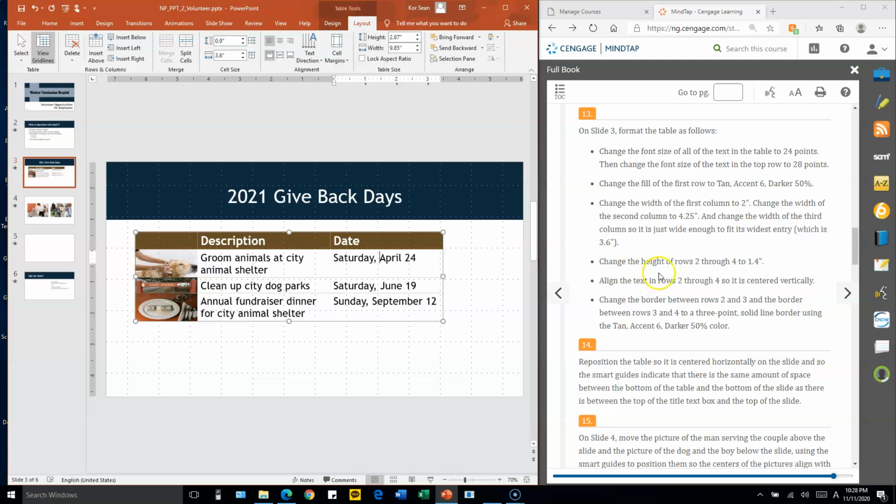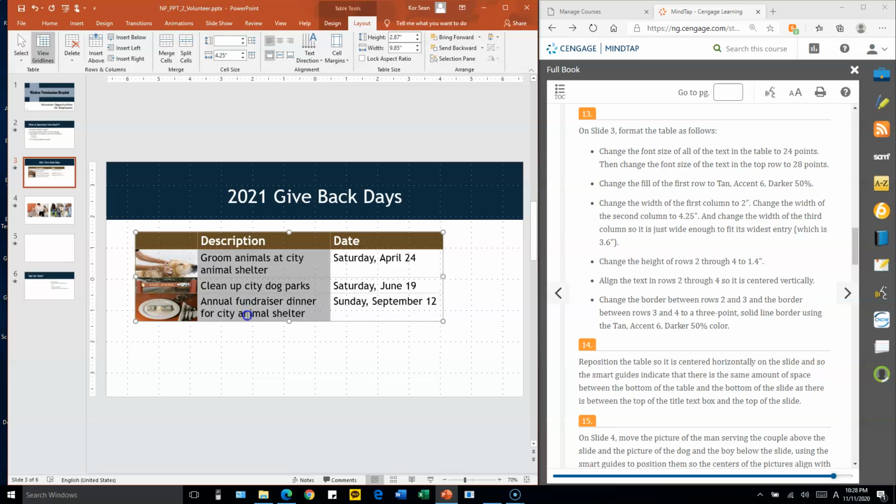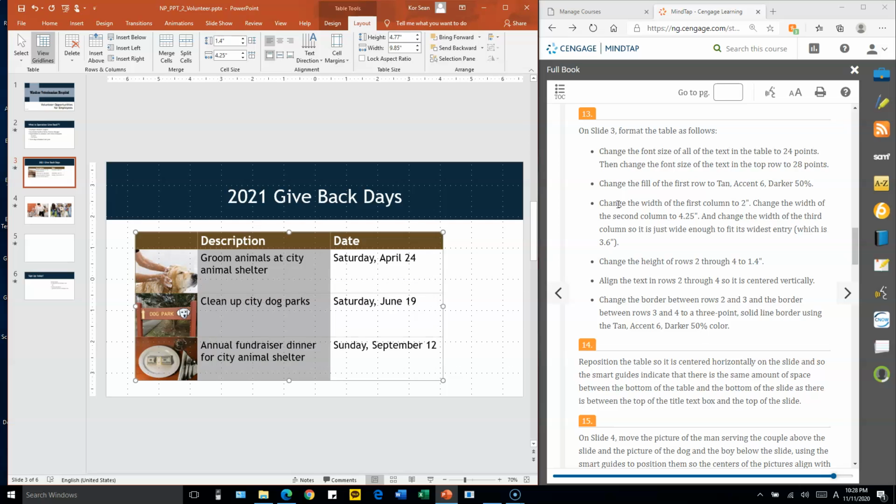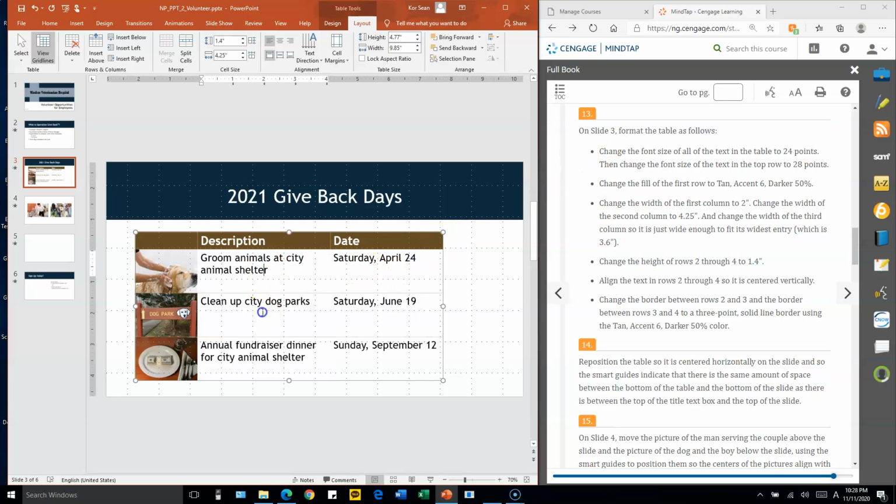Okay. And change the height of row 2 through 4 to 1.4. So height. So click. Okay, why don't we select row 2, 3, 4. Okay, row 2, 3, 4, and change the height to 1.4. So we change the height of row 2, 3, 4 to 1.4 inches.